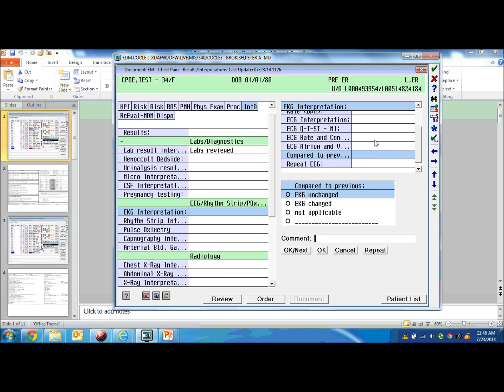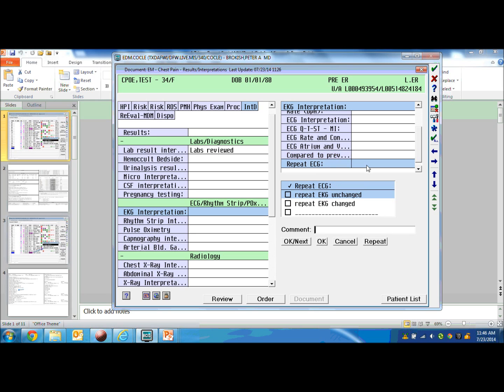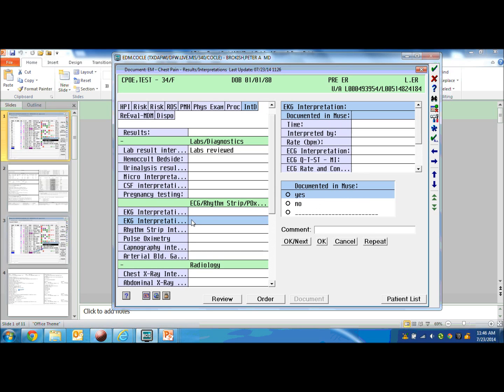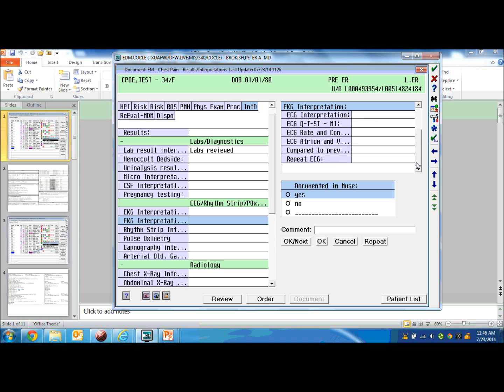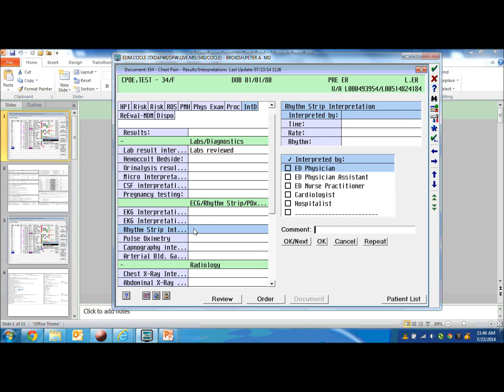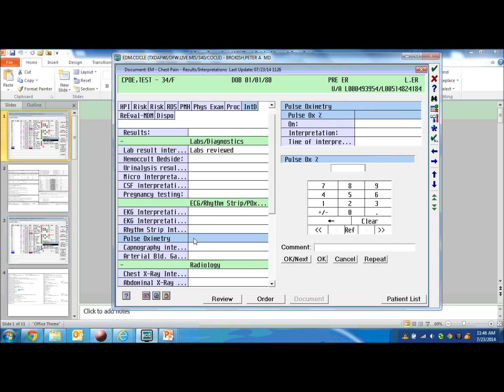Compare it with previous EKGs. Now for a second EKG, refrain from just clicking on repeat EKG and saying unchanged. That won't be enough components to bill for that second EKG or reflect your findings of the EKG. So the best way to do it is to click the repeat, and now you have a second EKG over here, and you can just say compared with previous to compare it with your first one or with previous EKGs from other visits. Same thing for rhythm strips and pulse oximetry.